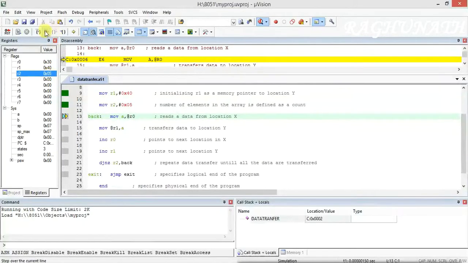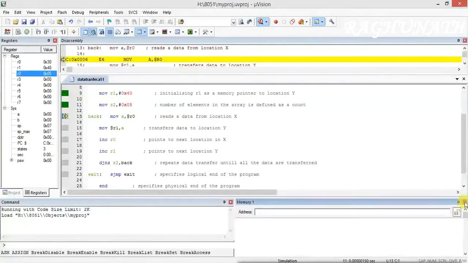So next, move A comma @R0. The content of R0 should go to A. So before that we have to give some values there. So you can see here the memory window. So how to open the memory window, I will show you.